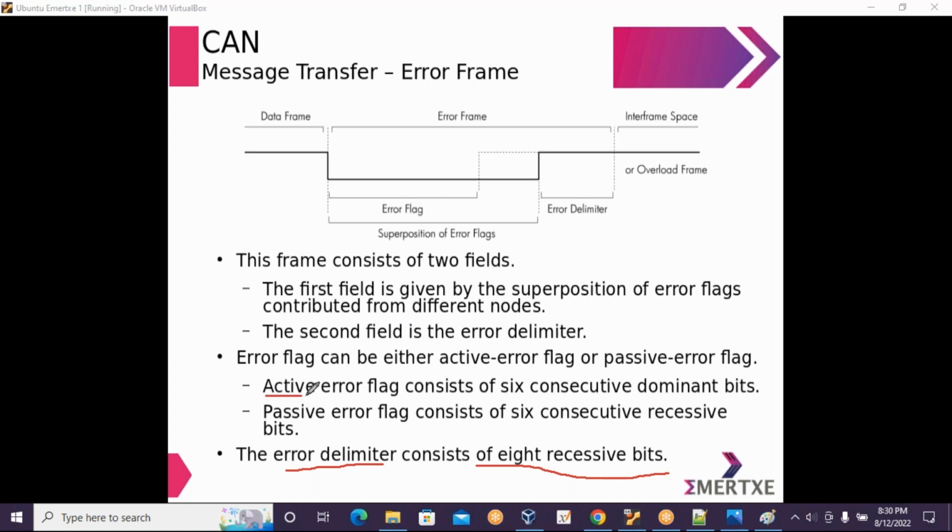You have got active state, passive state, and another state called the bus off state. Any node you take will be in one of these three states. If a device is in the bus off state, that means there is no use of that node. Bus off state indicates that there is no use of that particular node. The other two states are active state and passive state.